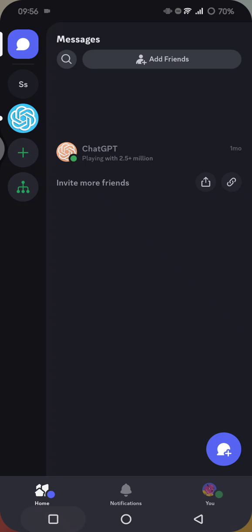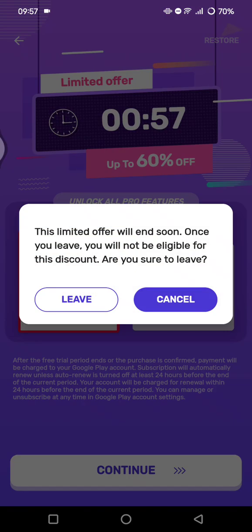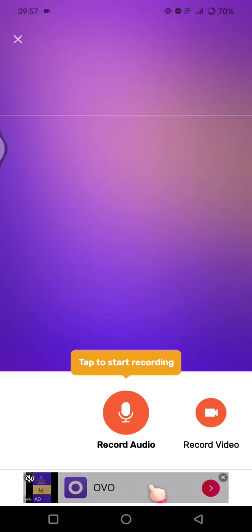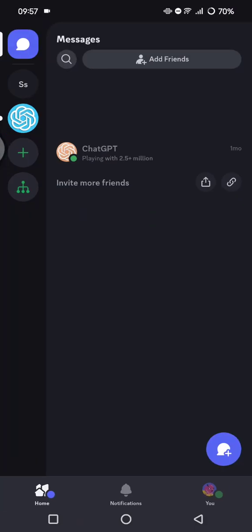Or you can also use this record audio. I cannot do it because I'm currently using the microphone in here. So you can just click on this to record the audio, and after the audio is saved, you can open the messages, the Discord app, and then you can just send the audio file.